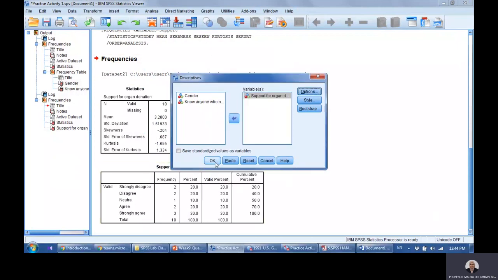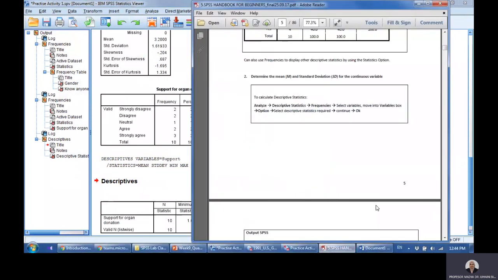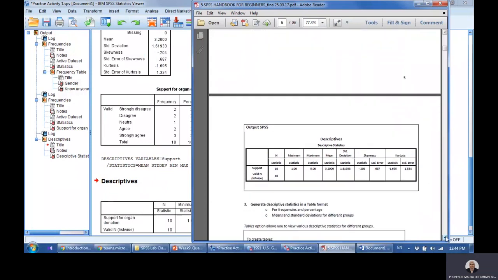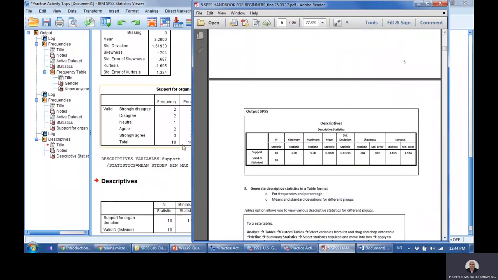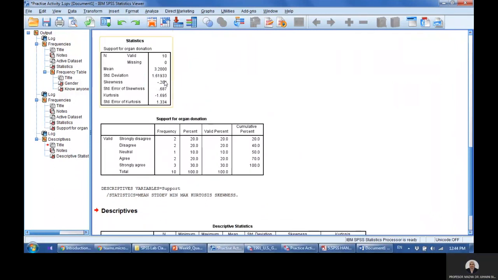So they will conduct the same analysis, but the output will be a bit different, the way it is presented. If you look at your book on page 6, it is actually using descriptives. So you can adjust here: Analyze, Descriptive Statistics, Descriptives. You will get this type of look, horizontal. If you click frequencies, then this will be the output. It's the same thing. There's the mean, the standard deviation, skewness, kurtosis, and so on.